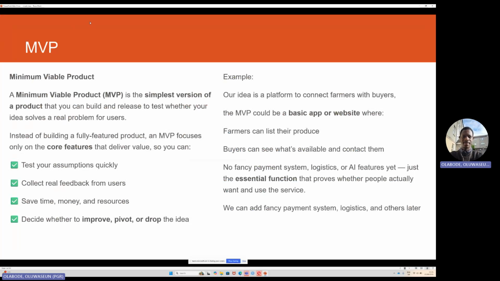So for example, our idea here was to create a platform to connect farmers to buyers. Our MVP here will just be a basic app or website where farmers can list their produce, and buyers can see what is available to get and contact the farmers.